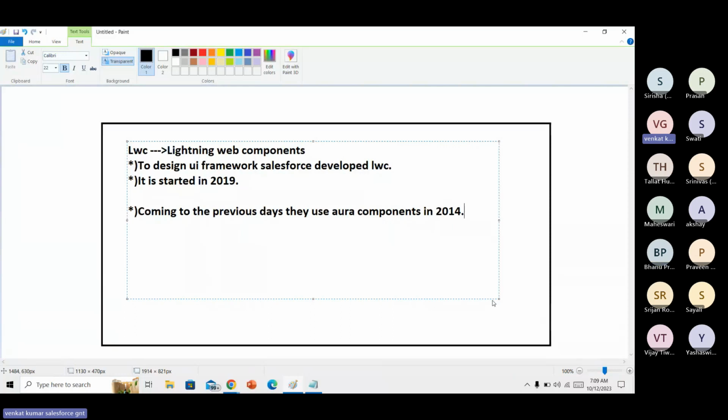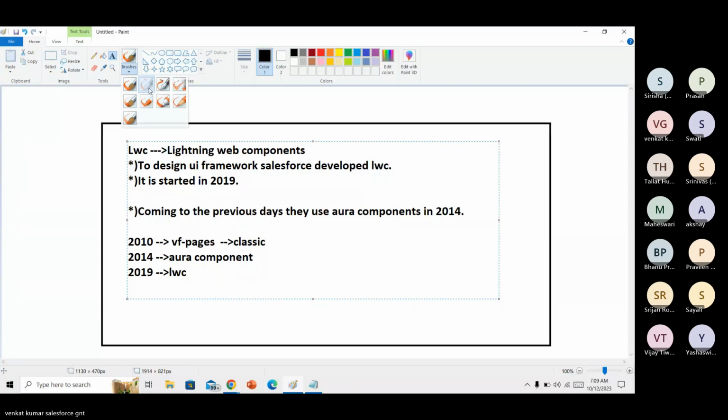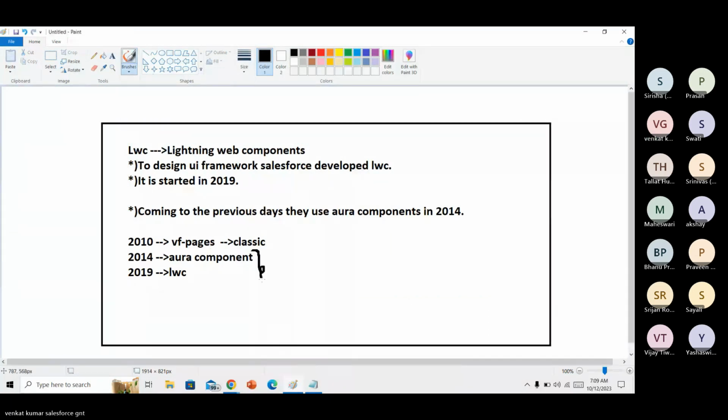first of all, in 2010, VF pages came into existence. In 2014, Aura components came into existence, and in 2019, LWC came into existence. I'm saying again, VF pages is used for Classic. Aura components and LWC, both are used for Lightning.